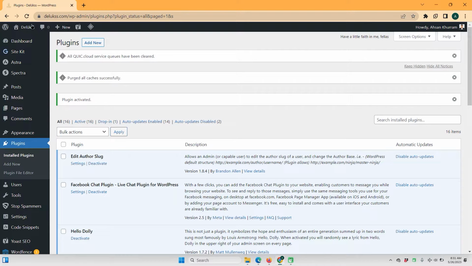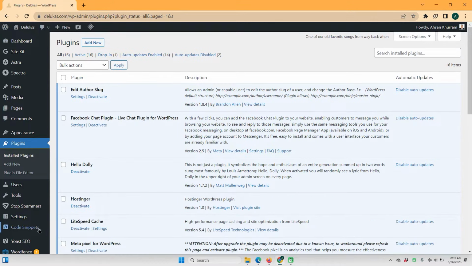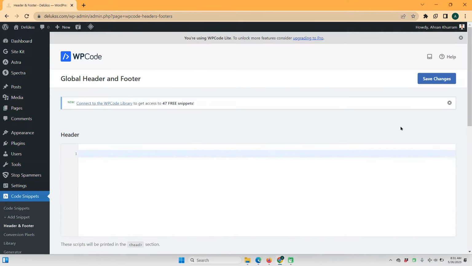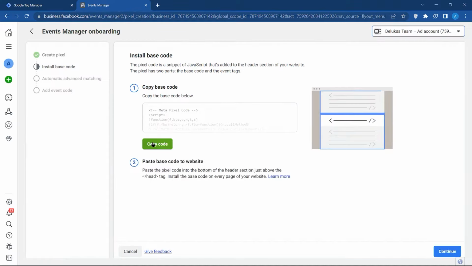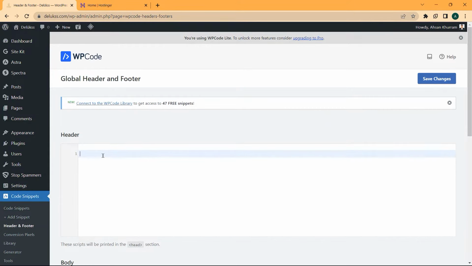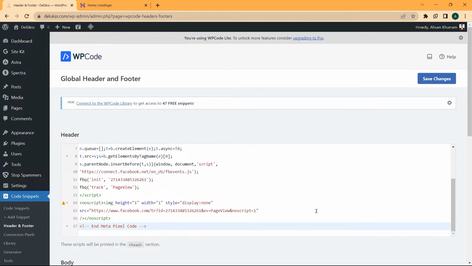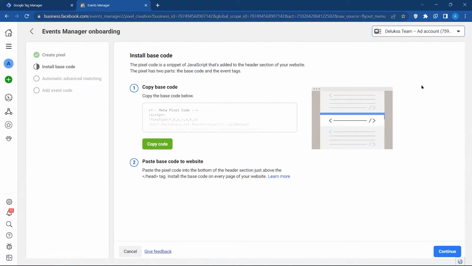After you have installed and activated the plugin, refresh the page and find the Code Snippets section in the left menu bar. Click Headers and Footer. This is where we will be placing the Facebook Pixel code. Go back to Facebook, click on Copy Code and then return to WordPress. Place the code in the header box and click on Save Changes. Head back to Facebook and click Continue.